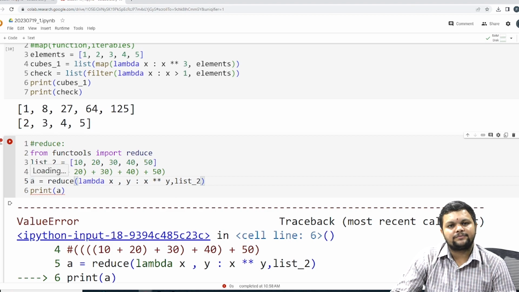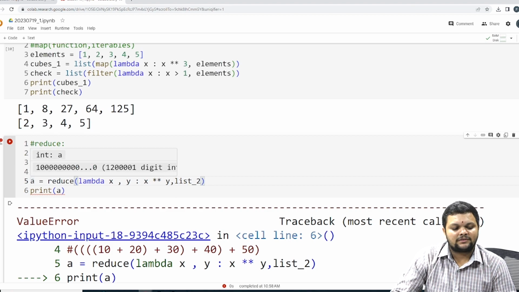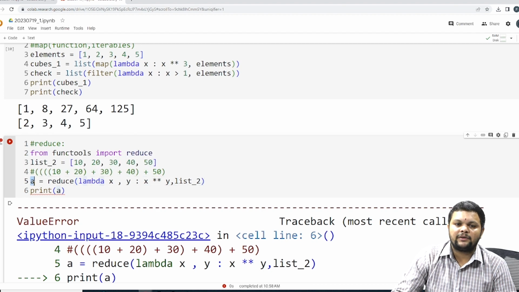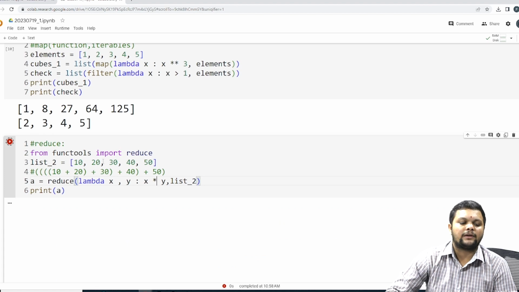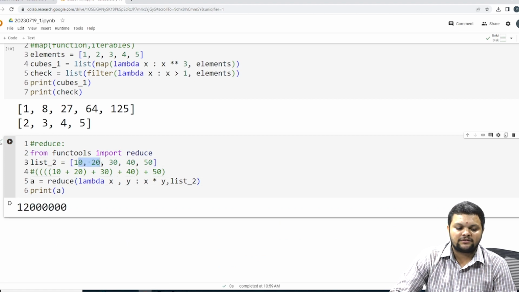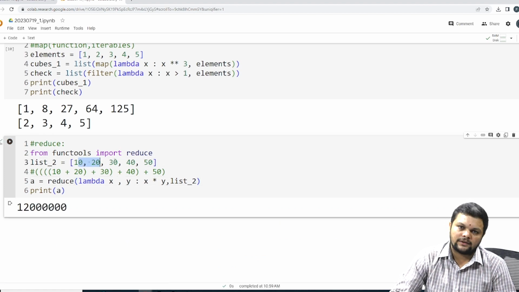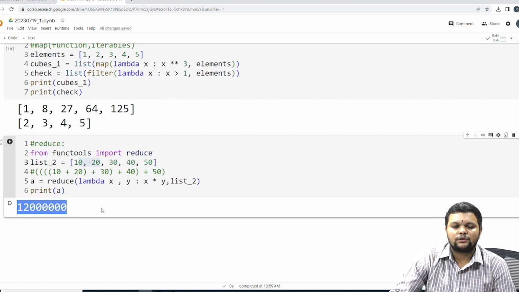A has a limit. It is an integer, and an integer has a limit. So it is going beyond your limit. So I'll just give x into y. 10 into 20, it's 200. 200 into 30, it's 6,000, into 40, it's 2,40,000, into 50. It's this one, 12 lakhs.